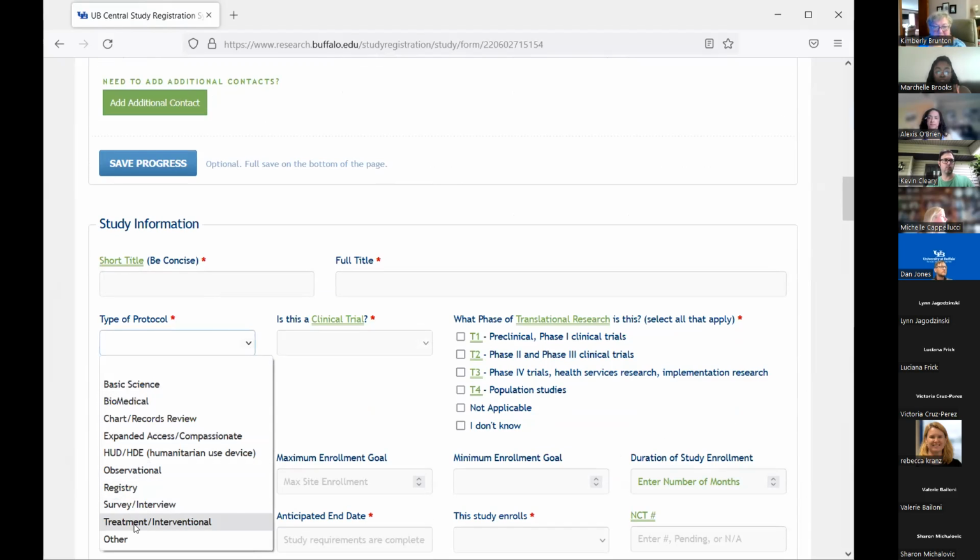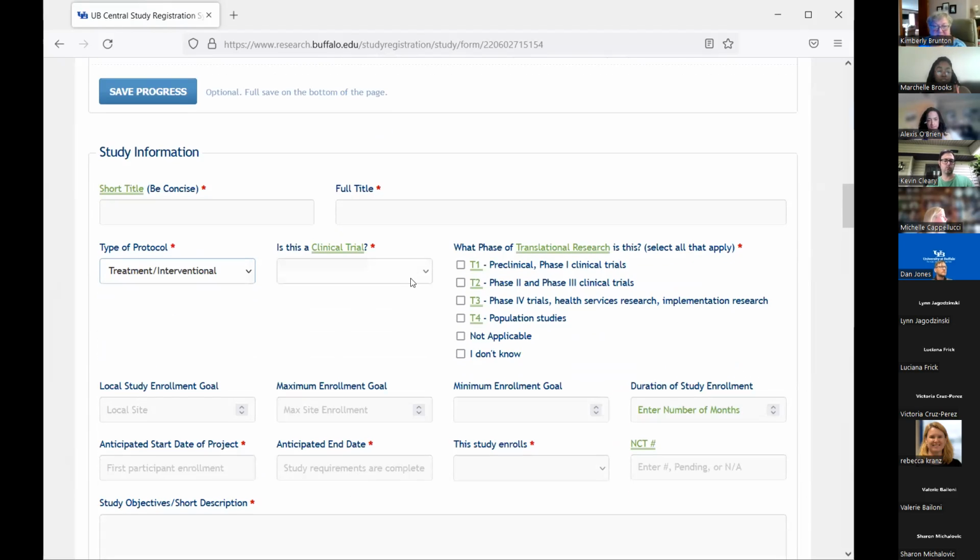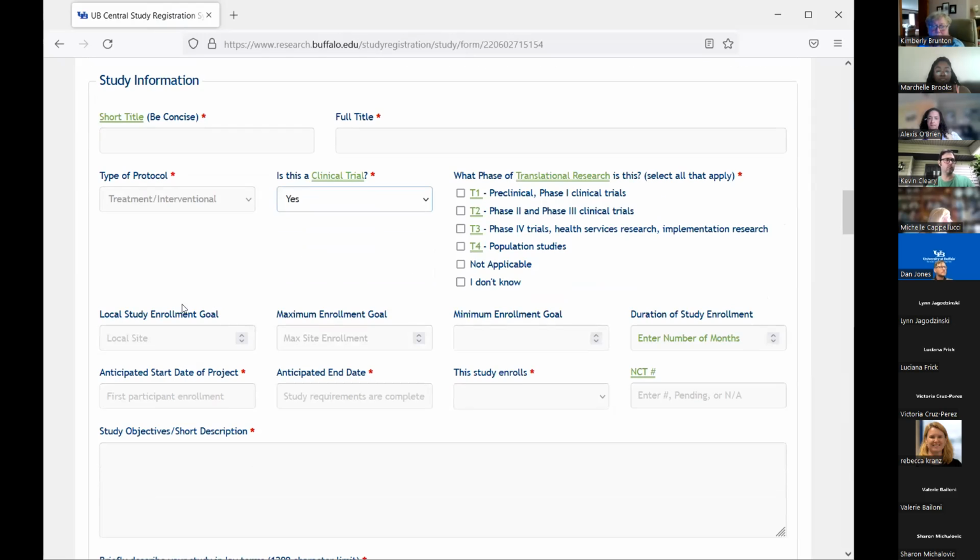So the type of protocol, some of those things are going to drop down additional things down here. I'm going to put it as a clinical trial. So what is the local enrollment goal? If the study is supposed to get 120 patients throughout multiple sites and you are expected to get 6 of them, 6 is the number that I want here. Maximum enrollment goal, sometimes contractually, they will say we would like you to get 10 patients, you can get no more than 15. So that would be it. If you want to get 6, you can put 6 in there, that's fine. Minimal, we would like you at least to get 1.